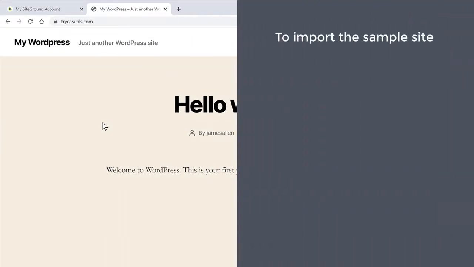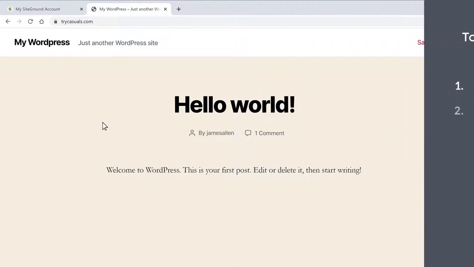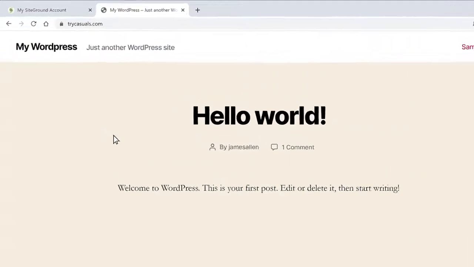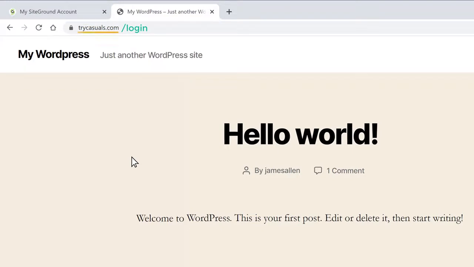So to import the sample site, we are going to do 2 steps. First, we're going to log into our website. So to log into your site, all you have to do is type /login after your site's address.